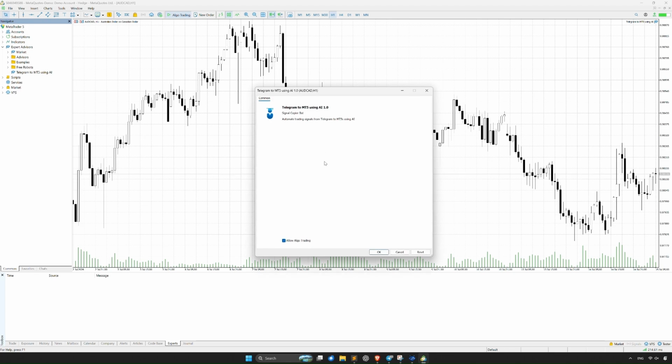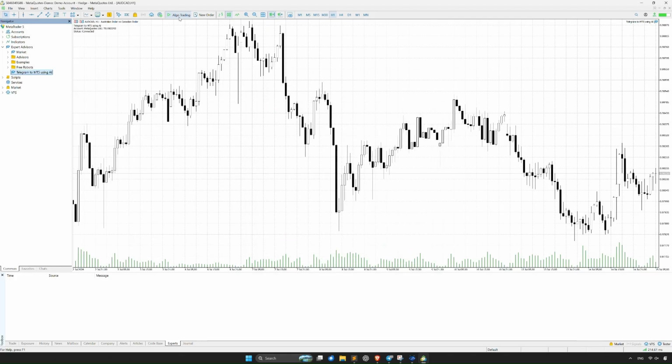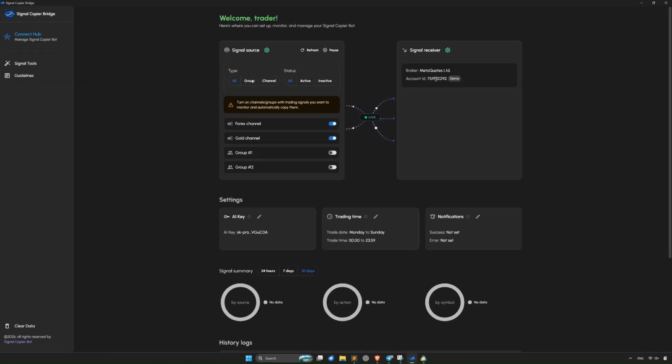The EA doesn't require any input settings. Simply make sure Allow Algo Trading is enabled. Also, enable algo trading from the MT5 toolbar so the EA has permission to place trades. Once everything is configured, you'll see the connection status displayed on the chart. If you switch back to the Signal Copier bridge, you'll also see your trading account connected here. This is the account where all trades will be executed. Your MT5 setup is now complete.